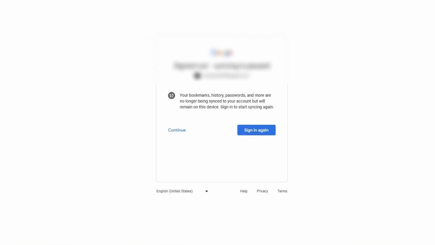After signing out, the page will reload, and you may see a sign-in button instead of your profile picture. This confirms that you are logged out. That is all you need to do to log out of a Google account.